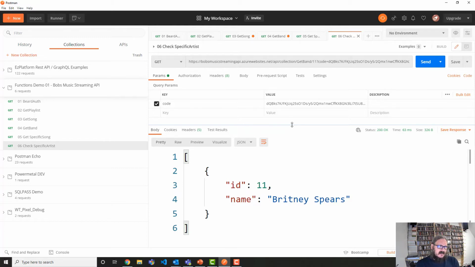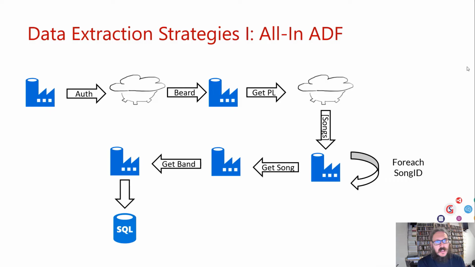And with that demoed, I would like to go back to PowerPoint and talk to you about some data extraction strategies. How could you get data out of that API? How could you get that data extracted in order to persist it in your data warehouse? Now, the first strategy, the approach most customers implement first, would be to do it all in ADF, which is quite reasonable for many solutions.